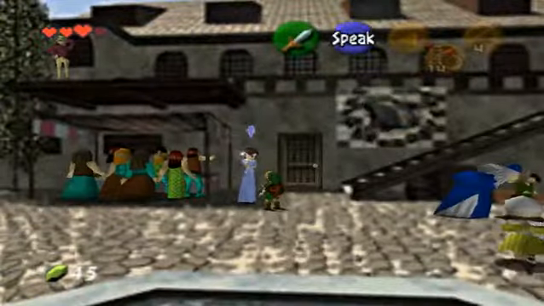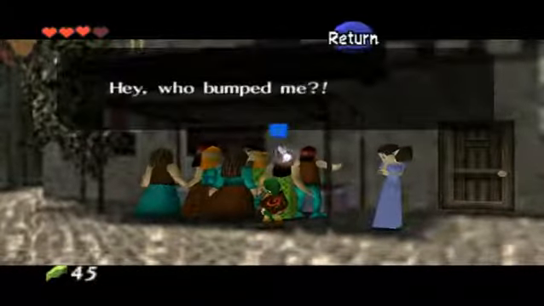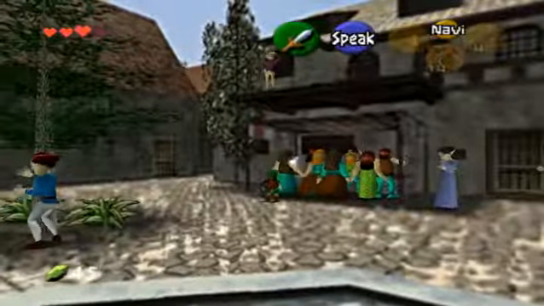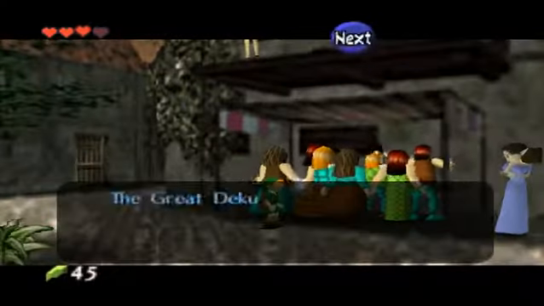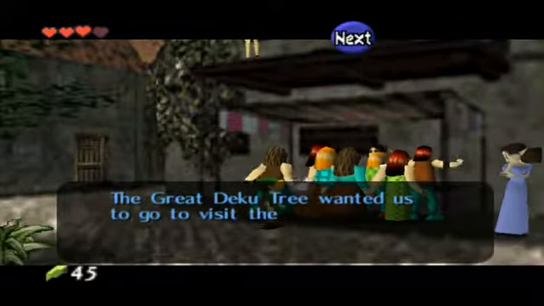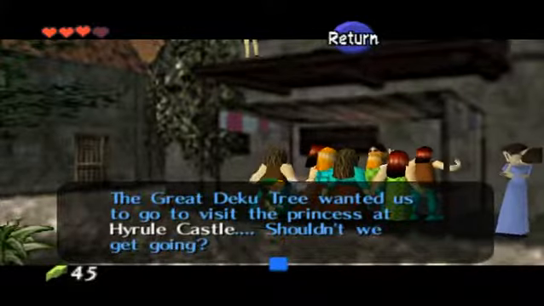Did you know that? This is all useless. Why am I talking to any of these people? Hey, who bumped me? Navi, are you serious right now? What is it? The Great Deku Tree wanted us to go... I know! God! I regret pressing that button.